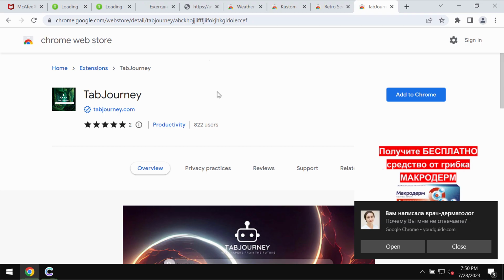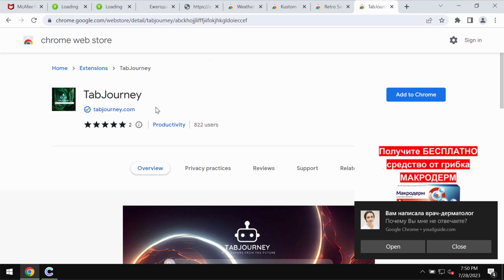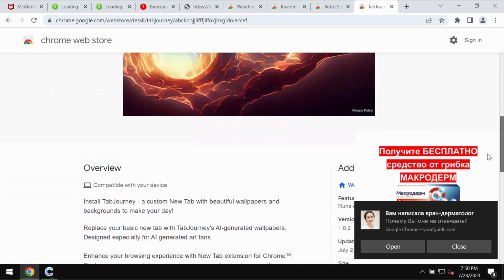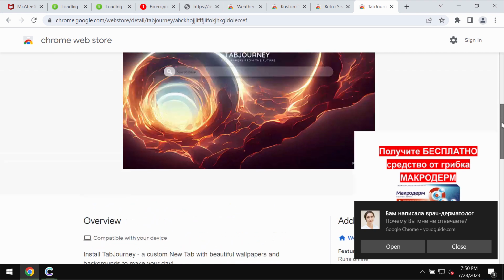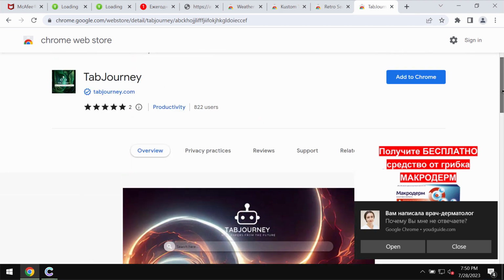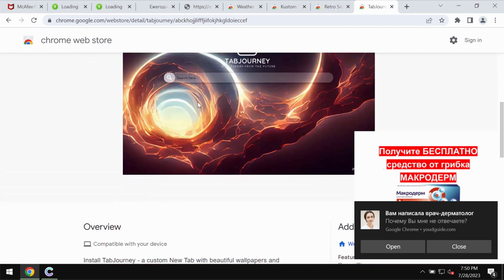My video guide will provide you with instructions that will help you to remove the unwanted browser extension called TabJourney. This is an extension designed specifically for the Google Chrome browser, but an extension like that, in fact, operates as a browser hijacker. It changes the default search engine settings without the user's permission.